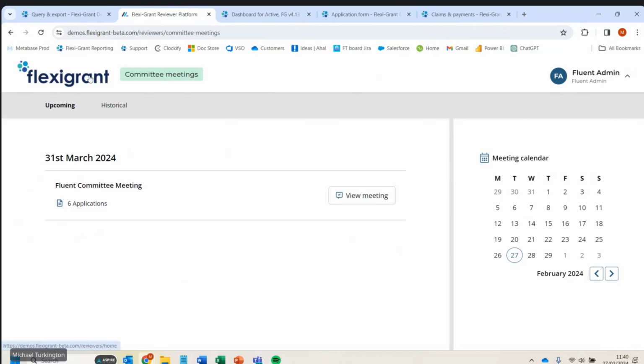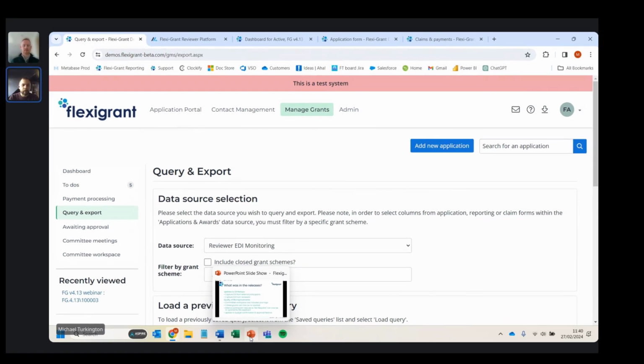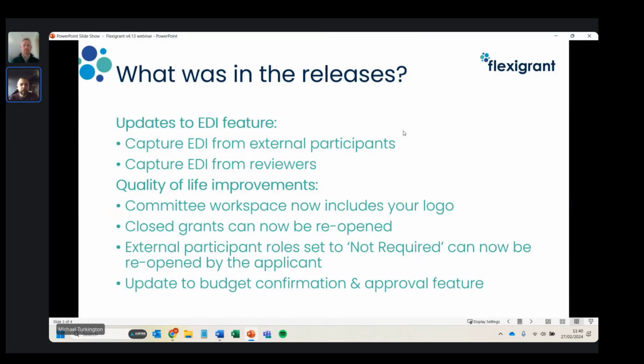So as he mentioned, your logo now appears in the top of the workspace. Previously, it was an old Flexigrant logo, but now it'll be consistent with the logo in your tenant. We'll also be updating the main navigation heading, so it's consistent with main Flexigrant and not too jarring for the user when they move between the two different parts of the system. As Gareth says, we're always on the lookout for those quality of life improvements.